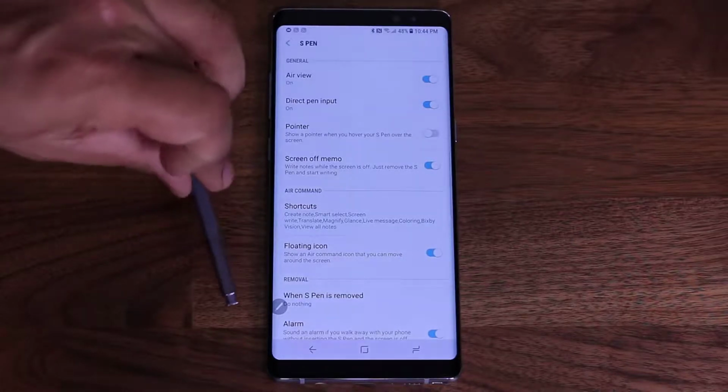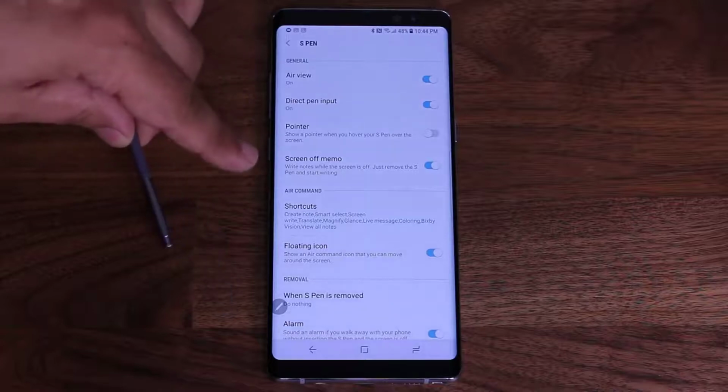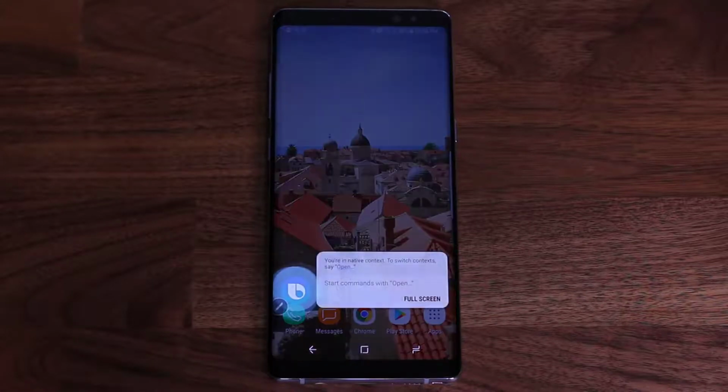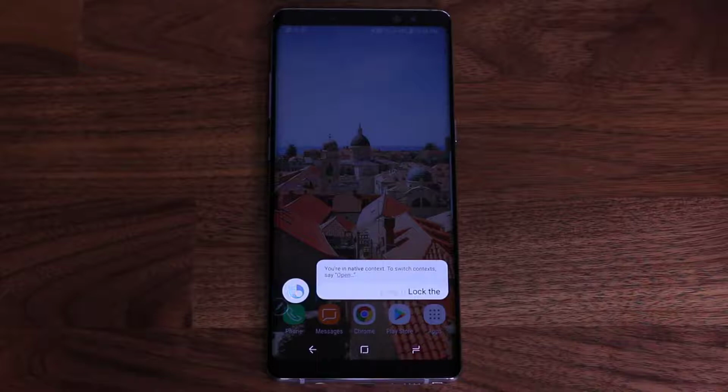If you already actually have your S Pen, you can still use the screen off memo. You don't have to detach the S Pen to use the screen off memo. So first and foremost, let me turn off the screen. Hi Bixby, lock the screen. Okay, so the screen is off right now.